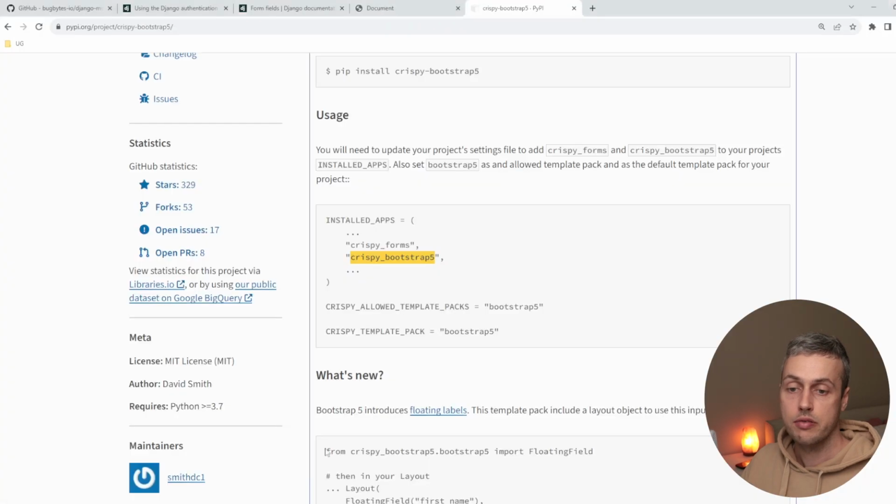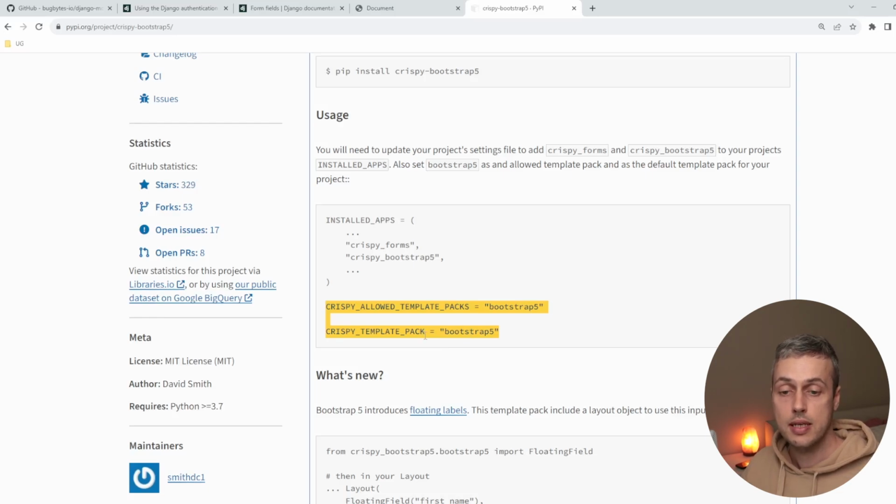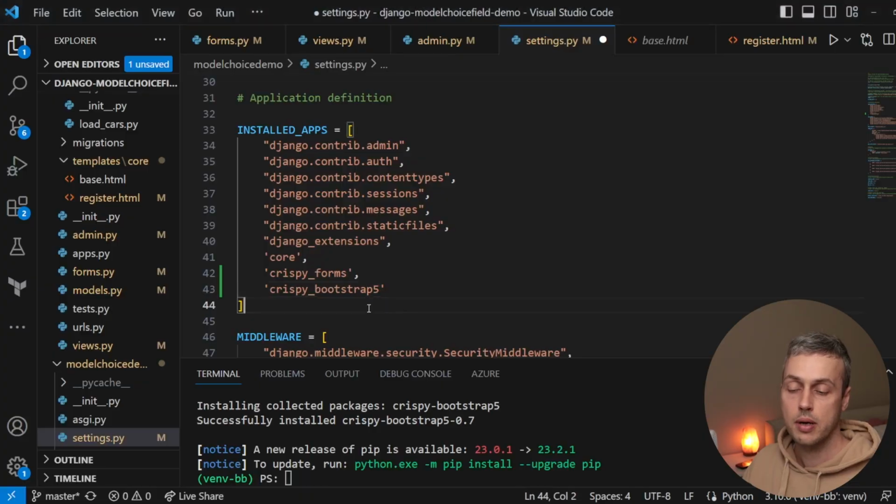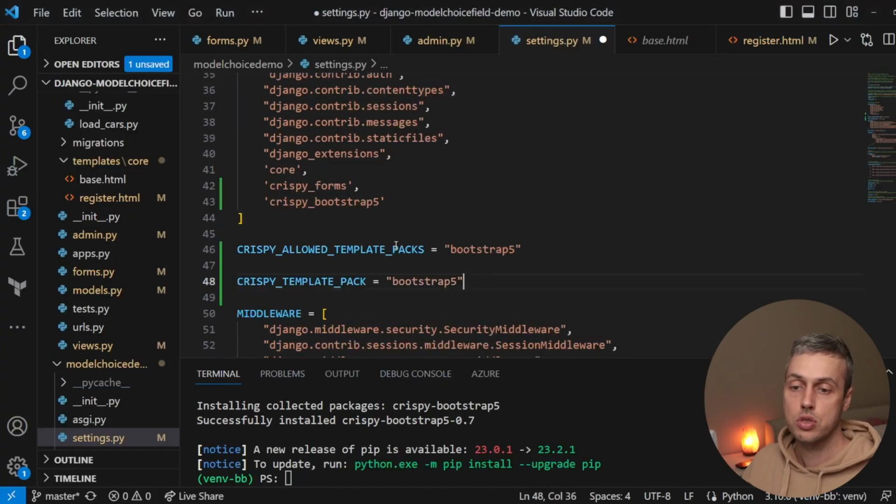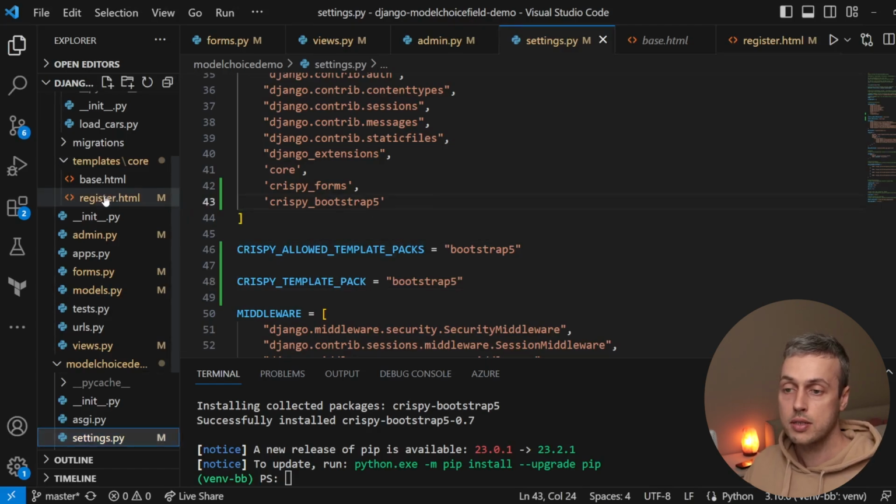Once we've got that, we can finally come back to the documentation, and we're going to copy these two settings. That's the Crispy Allowed template packs and the Crispy template pack. We're setting both of these to Bootstrap 5. So let's go back to settings.py, and I'm just going to paste these below the installed apps and save the settings.py file. Once we've got that, we can go back to register.html.